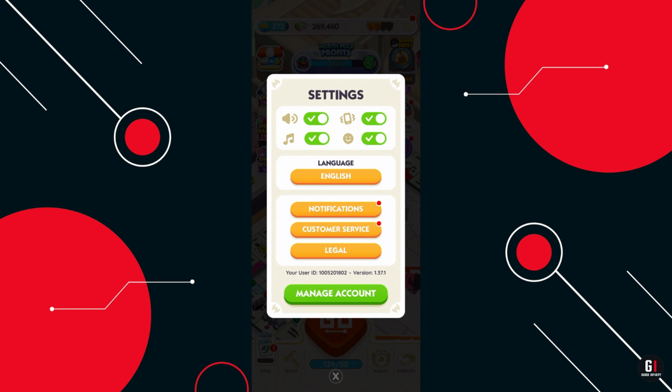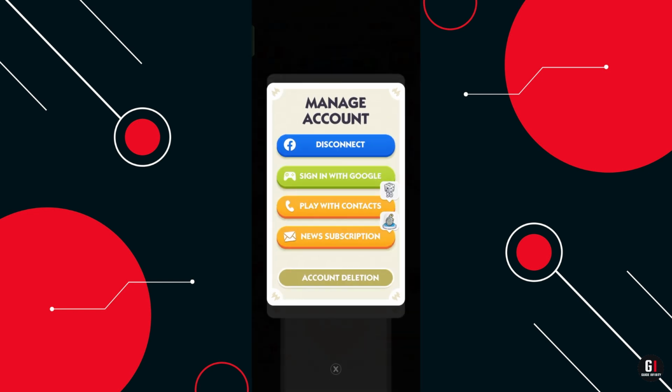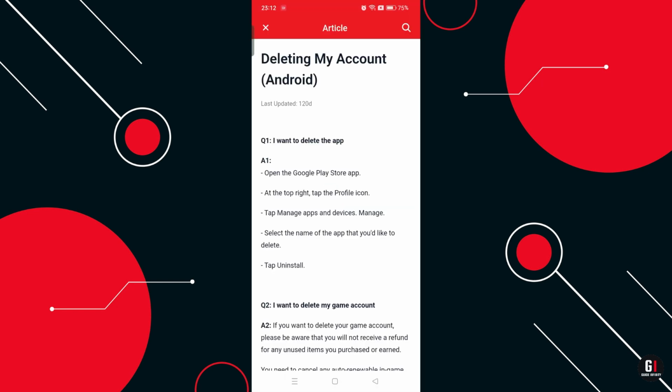button here. And then on the next screen, you will see an option at the bottom for account deletion. So just tap on that. So it will then take you to an article here. So from here, just scroll down on that article until you find a red Delete My Account button.